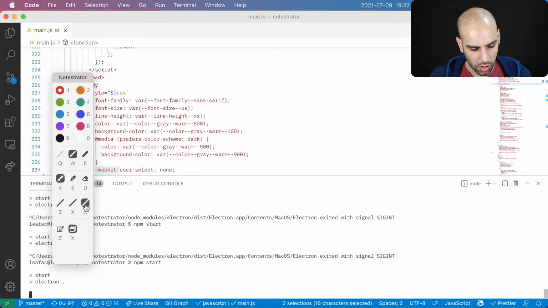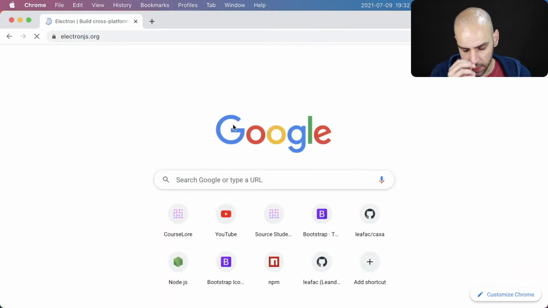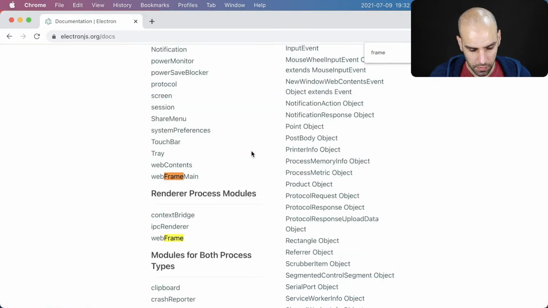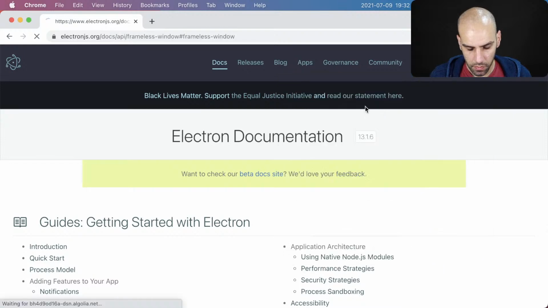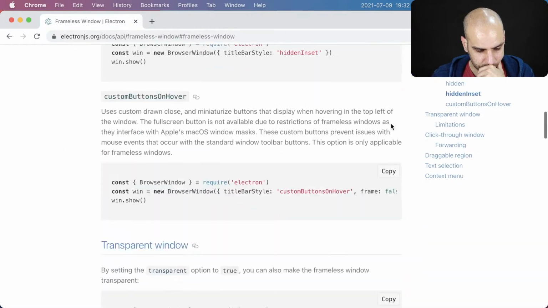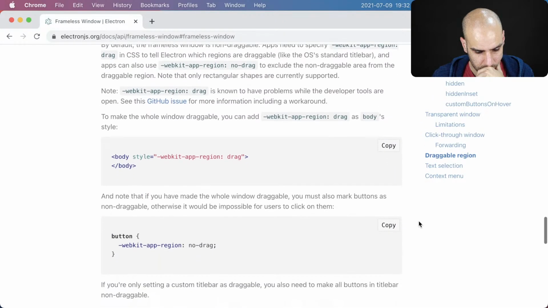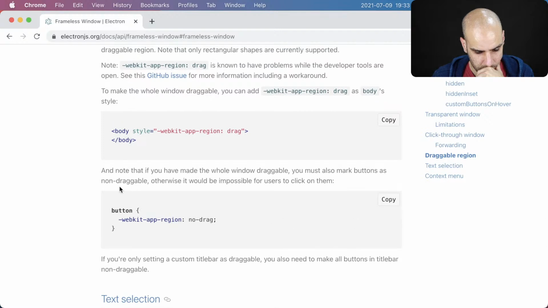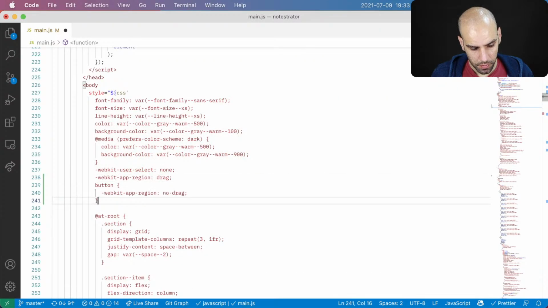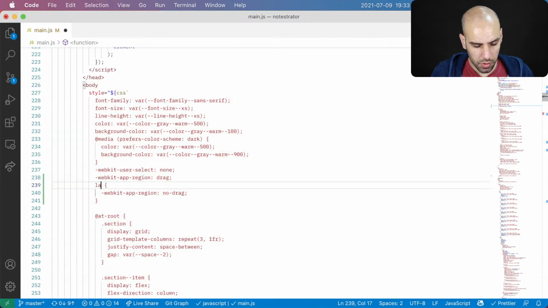I remember reading something in the docs saying that you should disable this dragability thing. So let's go to the docs real quick, fix that and wrap it up. Well, it's saying here that if I don't, it would be impossible for users to click on them, which is not true. Also, I don't have just buttons. I have them with labels mostly.